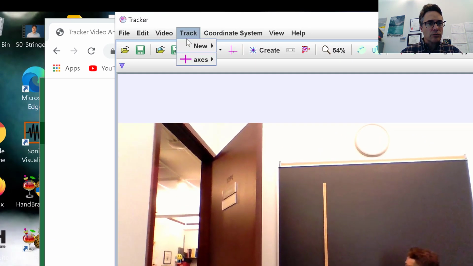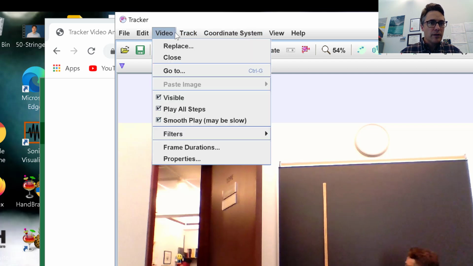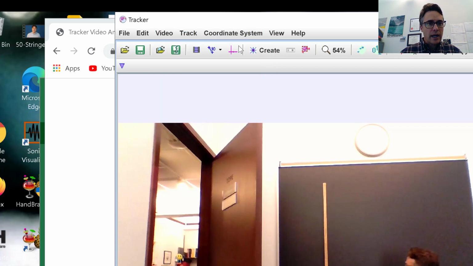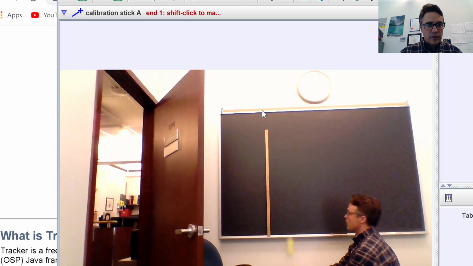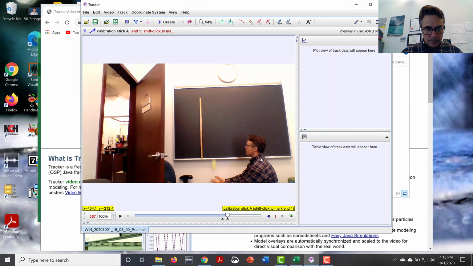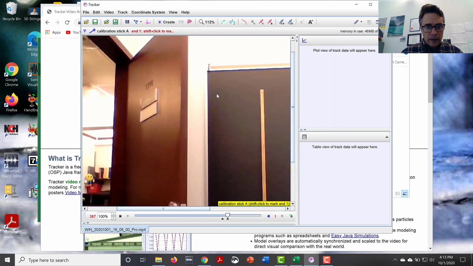Actually, first thing I have to do is add a calibration. So calibration tool, I'm going to add a calibration stick. It says end one, shift click to make. I'm going to zoom in on this a little bit. I can use my mouse wheel to zoom it.